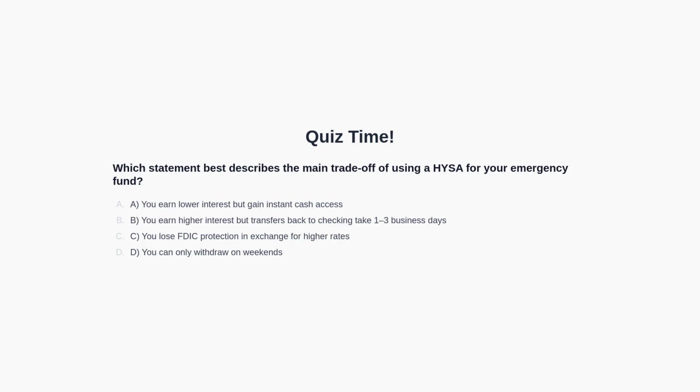Now, a quick knowledge check. Question: which statement best describes the main trade-off of using a high-yield savings account for your emergency fund? Option A: you earn lower interest but gain instant cash access. Option B: you earn higher interest but transfers back to checking take 1 to 3 business days. Option C: you lose FDIC protection in exchange for higher rates. Option D: you can only withdraw on weekends.